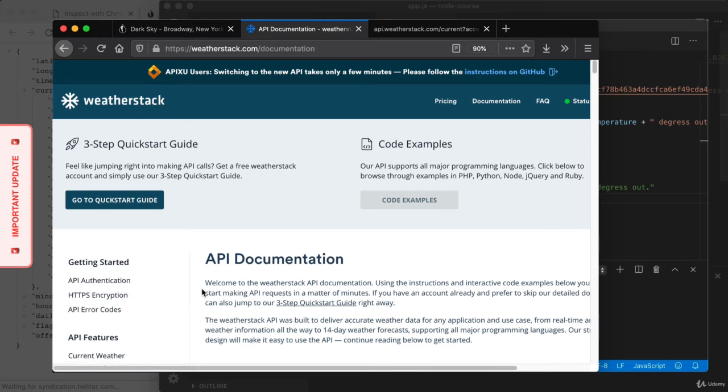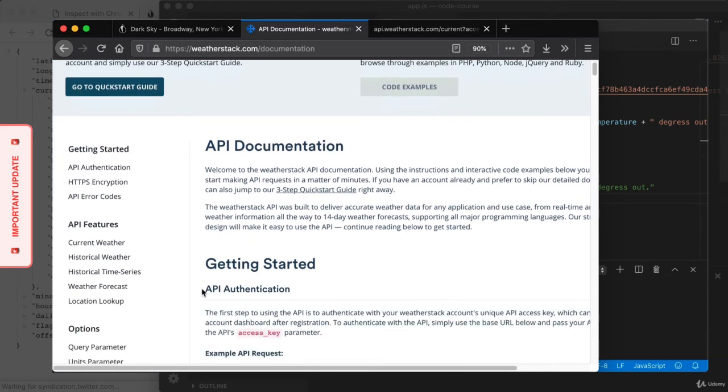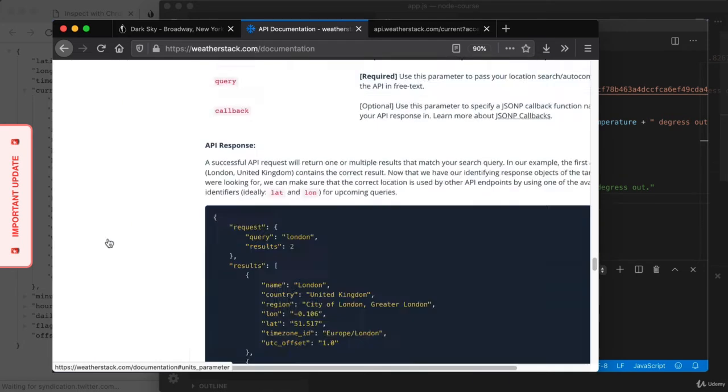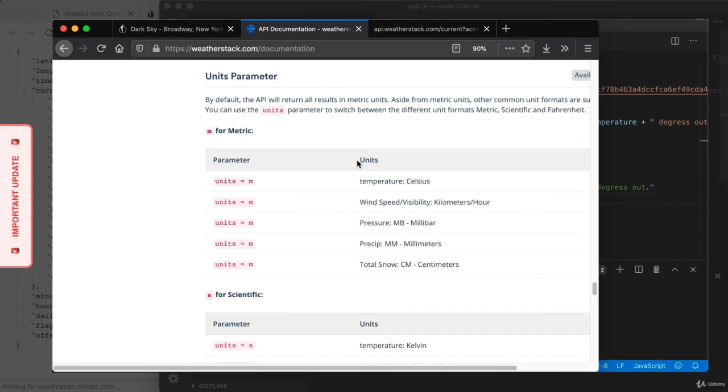Now, what we're looking for can be found in the left-hand sidebar. So down below, we have Getting Started, we have API Features, and we have Options. Under Options, we are looking for the units parameter. So for our particular URL, you'll remember that we set up our API key, and we also set up our query. What we'll do here is set up something else. We will set up units. So I'll click on Units Parameter. That will bring me down to the documentation.